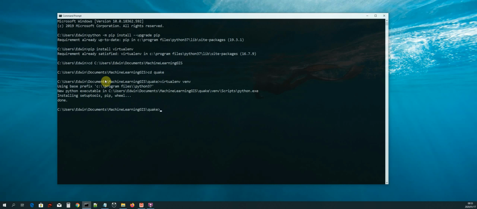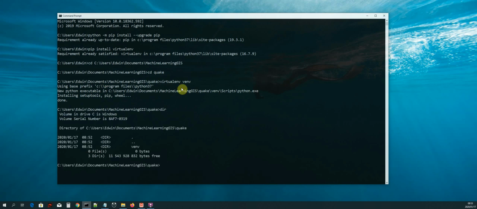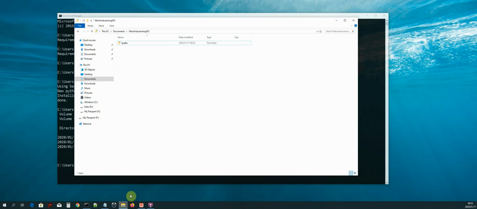So now I'm going to verify that by running the dir command, dir. Now we can see our venv directory has been created for us, which is our virtual environment. So that's what we want. And if we go back to our project folder and then we go into our application folder, we can see that our virtual environment has been created for us, right? So this is how it should look.